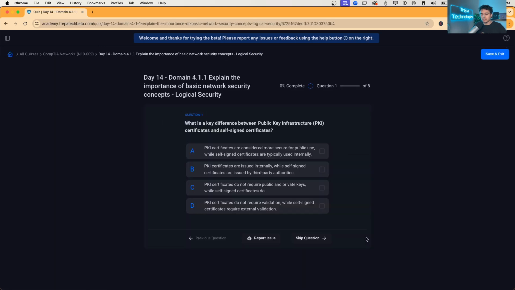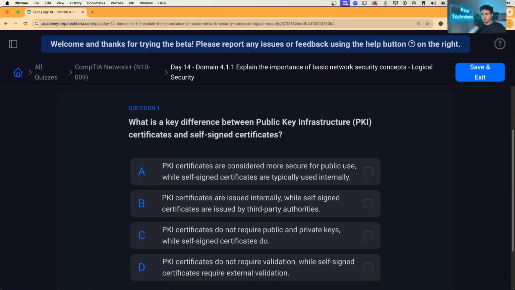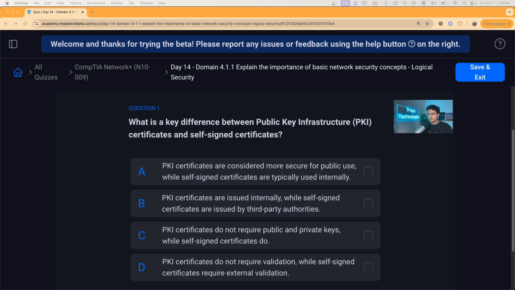And let's take our quiz. I'm going to zoom in here so we can see it better when I put it on YouTube. Okay. So domain 4.1, explain the importance of basic network security. We're going to go over logical security.